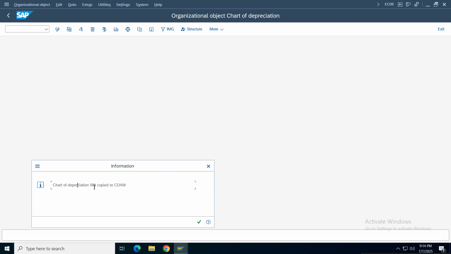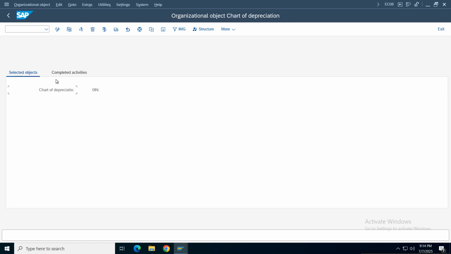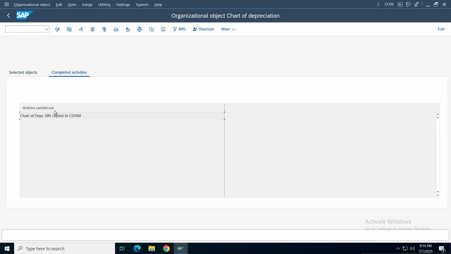See, chart of depreciation standard 0IN copy to CDAM. Chart of depreciation for Amazon. Continue. So you can see here chart of depreciation 001 selected objects copied and completed activity. Chart of depreciation 0IN copy to CDAM. Actions carried out. Okay. Now your settings are ready, but not all the settings are ready. You have to change some certain settings.